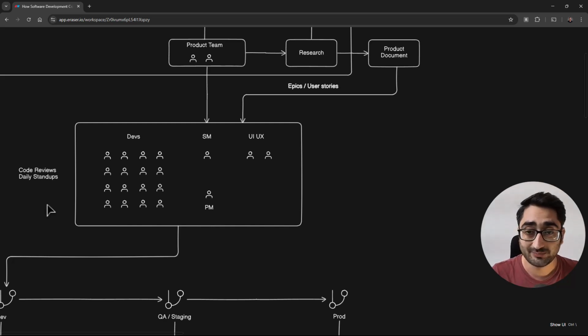Now, these stand-ups are really important. When I was working a job, I saw stand-ups a lot, and they're very, very helpful.